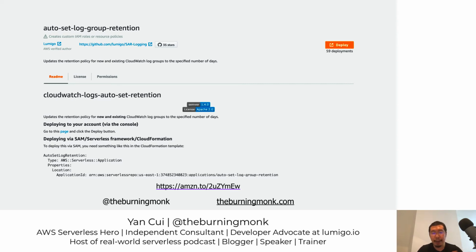So I've got another SAR application which, when you deploy to your account, would manage and automatically update the retention policy for those log groups to the number of days that you specify.